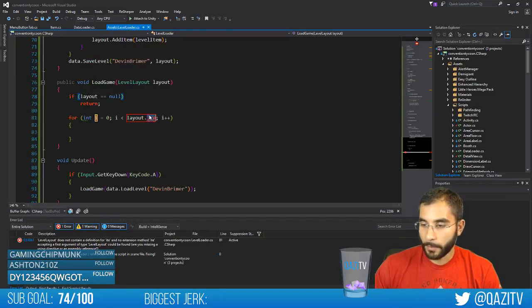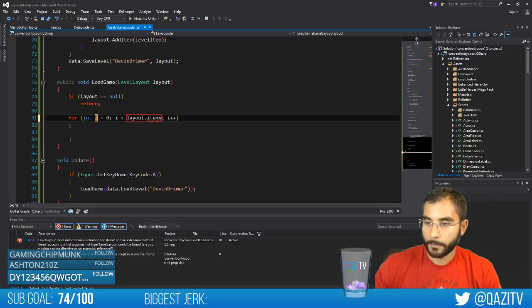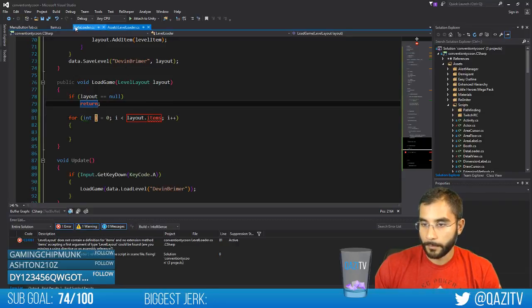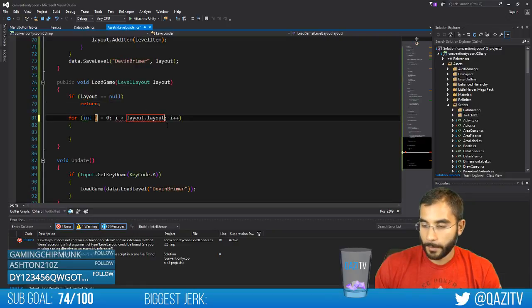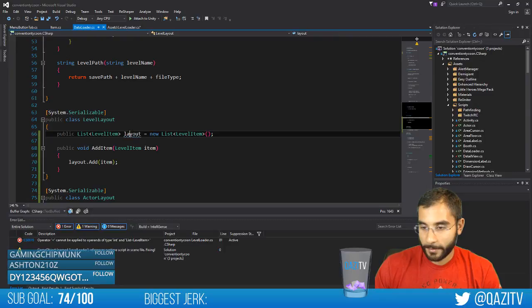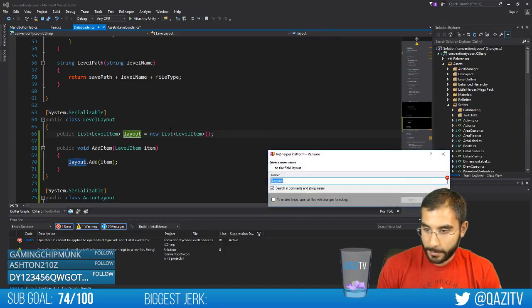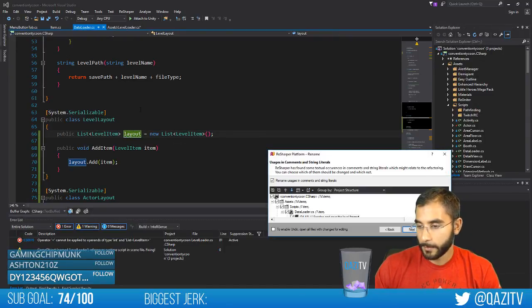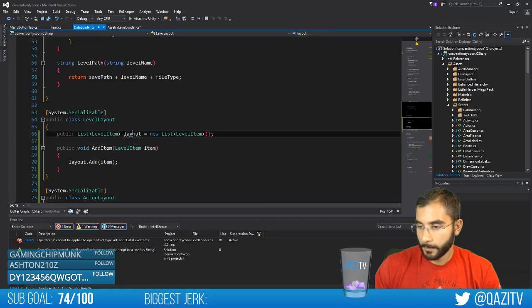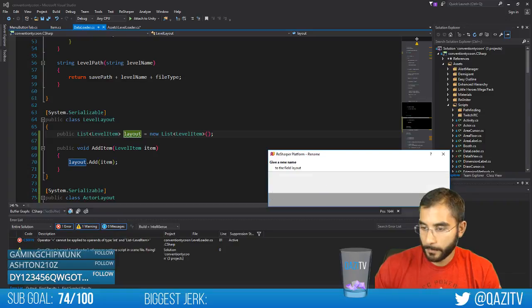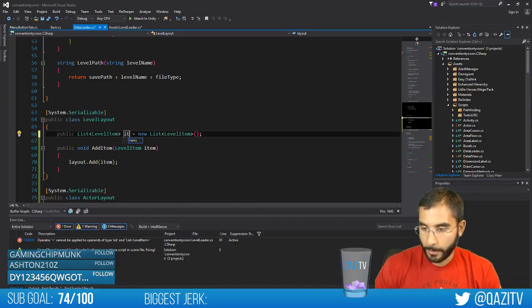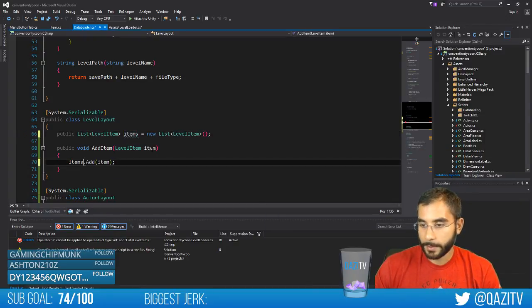So we're going to iterate over all the items. Oh, layout. Sorry. Wait, what? Layout.layout? Crap. Why is this called layout? This is a list of their items. Let's call this items. Rename this to items. No, I don't want to do all that. Just want to do it once. Items and items.